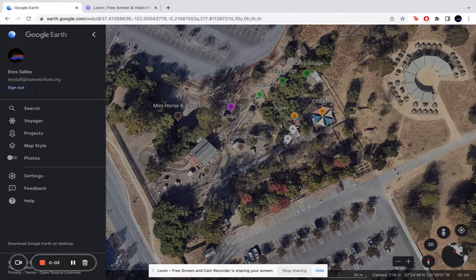Hello, I'm Enzo. I'm going to be giving an all-purpose guide to the Google Earth tour that we use on the Animal Assisted Happiness website. I'm going to do an overview and show how you can edit different things and walk through every step of the process.